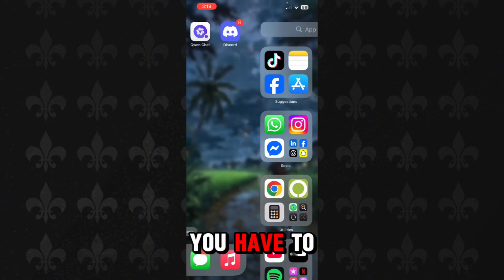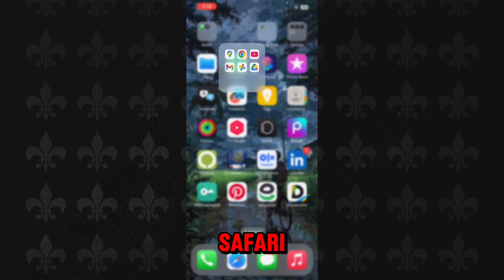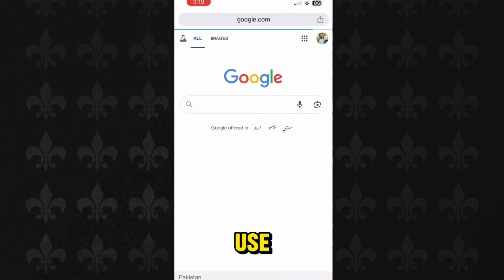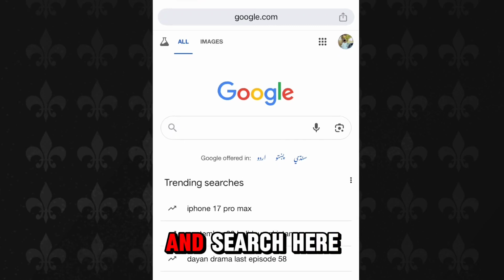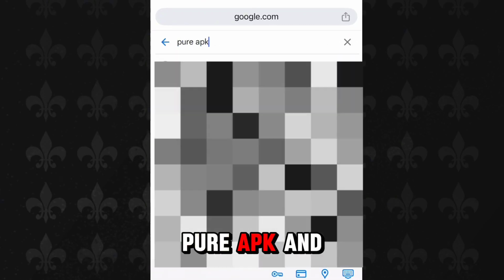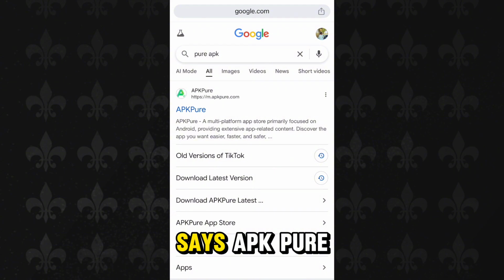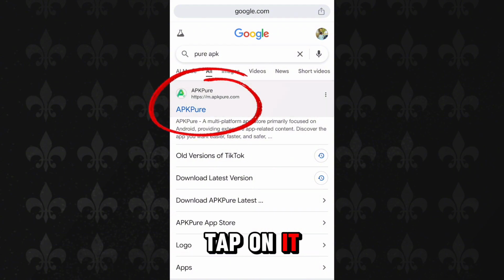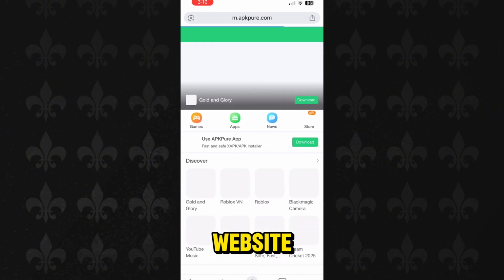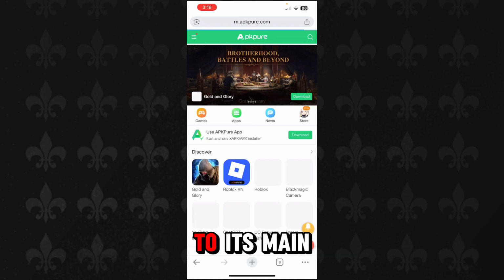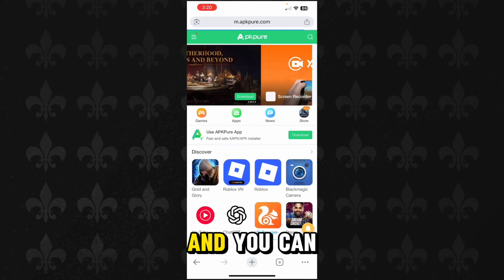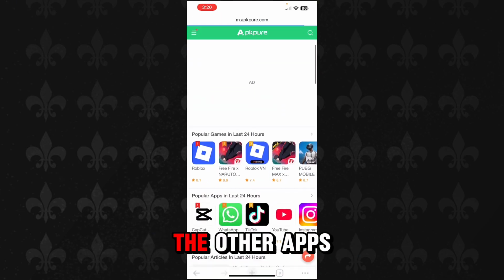So first of all, you have to open up your Google Chrome or Safari or any other browser that you use. And after that, you have to go to Google and search here Pair APK and hit the search button. And the very first website which says APK Pair, you have to tap on it and open this website. And after that, you'll be redirected to its main homepage and you can scroll through it and watch all the other apps as well.